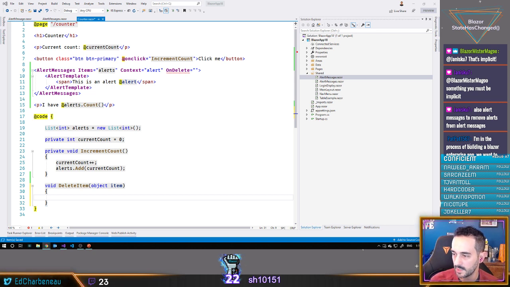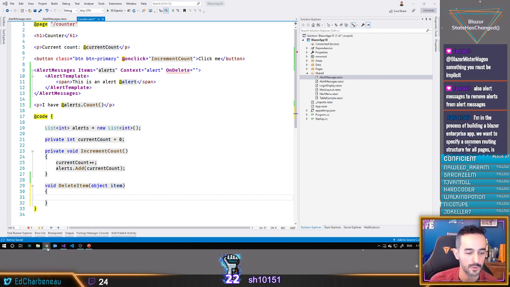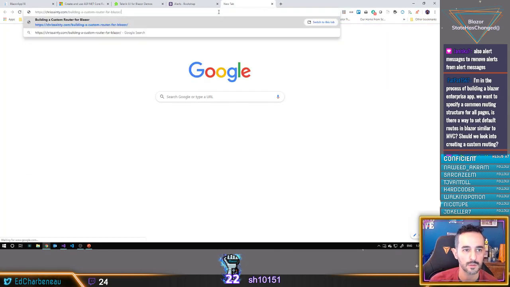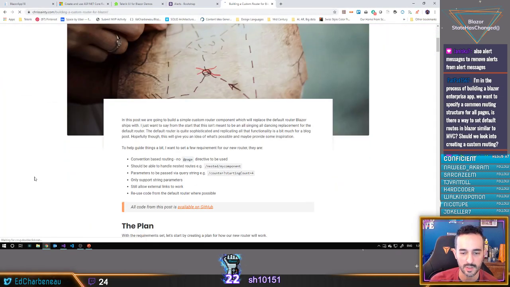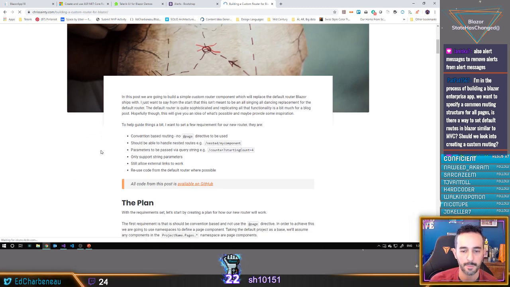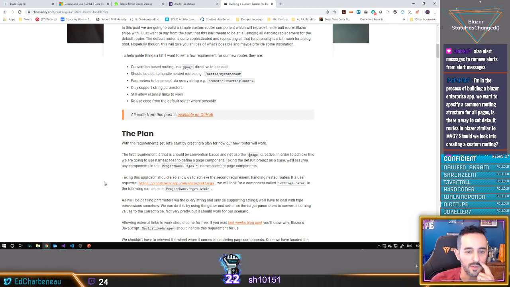Pat, I'm going to say I'm not an expert on routing, but I know someone who has written about it. So I'm going to refer you to Chris Santi's website. Chris is a Microsoft MVP, and he writes frequently about Blazor, and he has an article about creating a custom routing component, a custom router for Blazor, in case this doesn't answer your question well enough about setting a default route. I think there's a way to set a default route. I haven't looked into it.